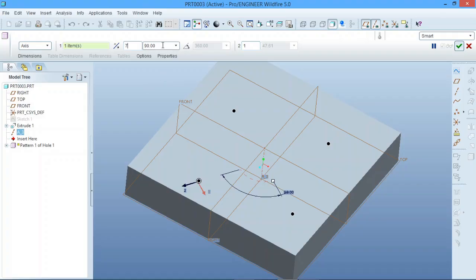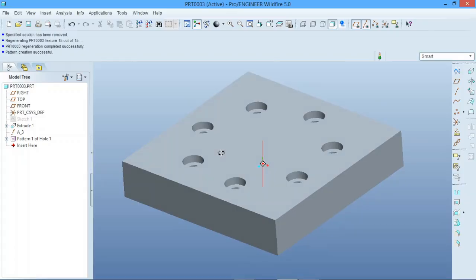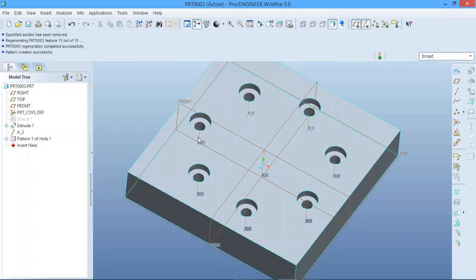But I don't want it 90 degrees because 7 is obviously not 90. All I'm going to do is click on this little feature right here, and it will divide it into 7 for me automatically into the 360 degrees. Okay, now if I say okay, as you can see, there are 7 holes, 3, 4, 5, 6, 7, evenly spaced, divided among 360 degrees.